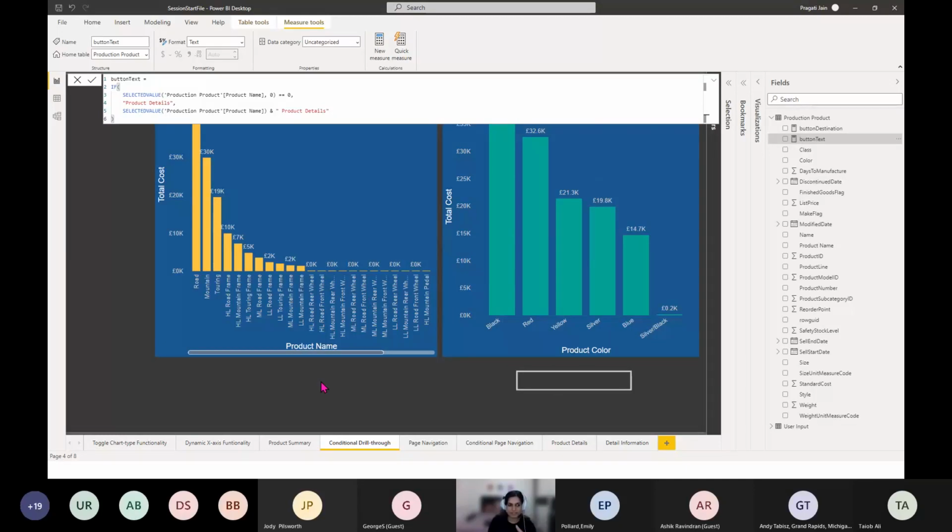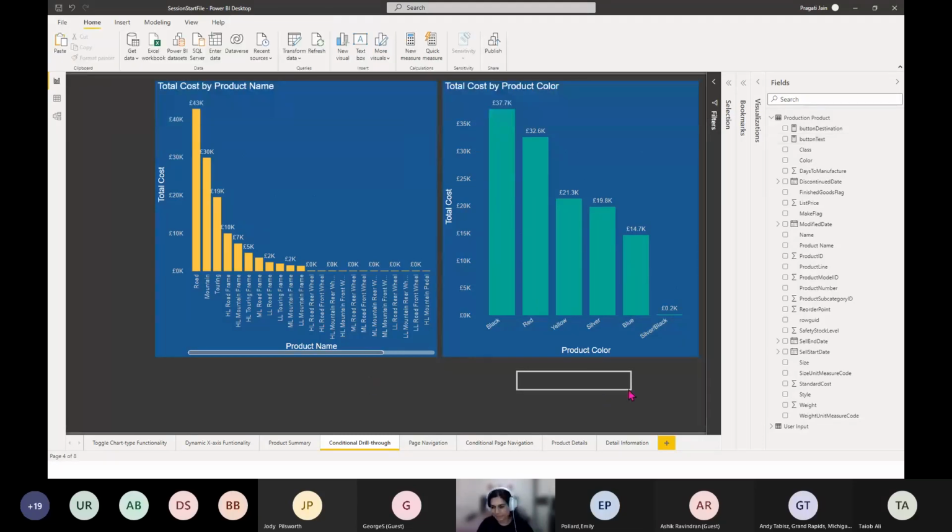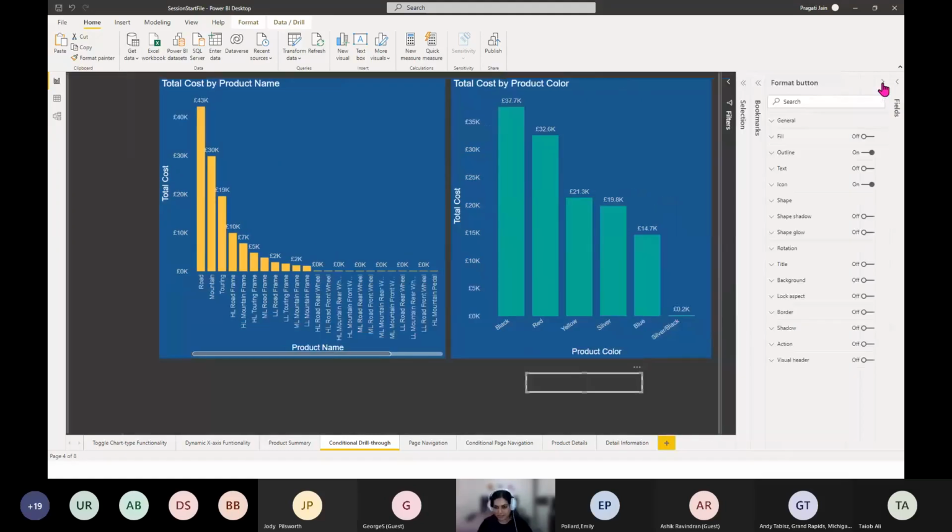Now, what this simple button text DAX is doing is looking at the value selected in my product name, because it says selection value, product name, product. So it's just looking at the value that I select in this chart against the product name column. If it is not selected, then it gives something like product details. But if it is selected, then it appends that product name along with the product details text. I'll show you how that's happening, because until I show you how it is working, it's tough to understand the DAX.